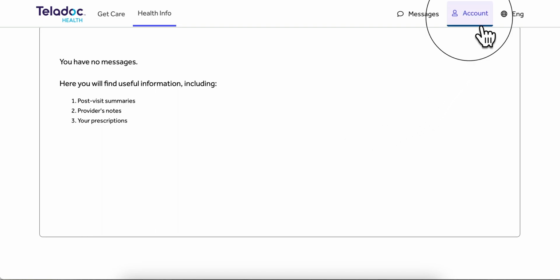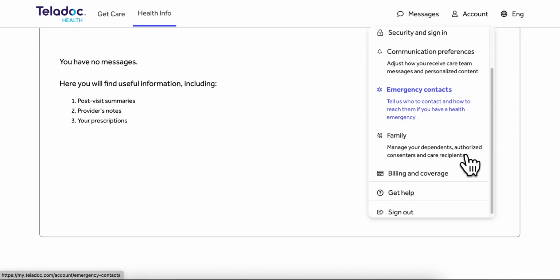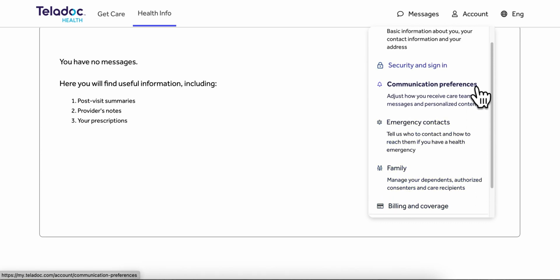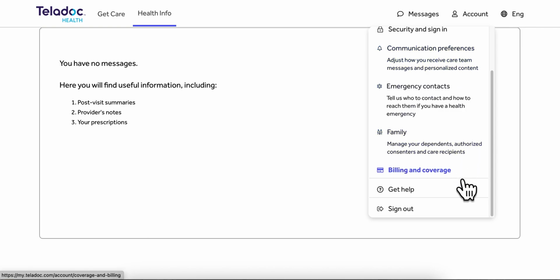Next, we have our account section, and here you'll see basic information about your profile, your security and login, communication preferences, an area to add your emergency contacts, family, so you can manage your dependents and authorize consenters and care recipients, and billing and coverage. So again, clicking into any one of these sections, you can make edits. So something like billing and coverage, if you didn't put in coverage when you first logged in, you can still come in and change that after the fact.